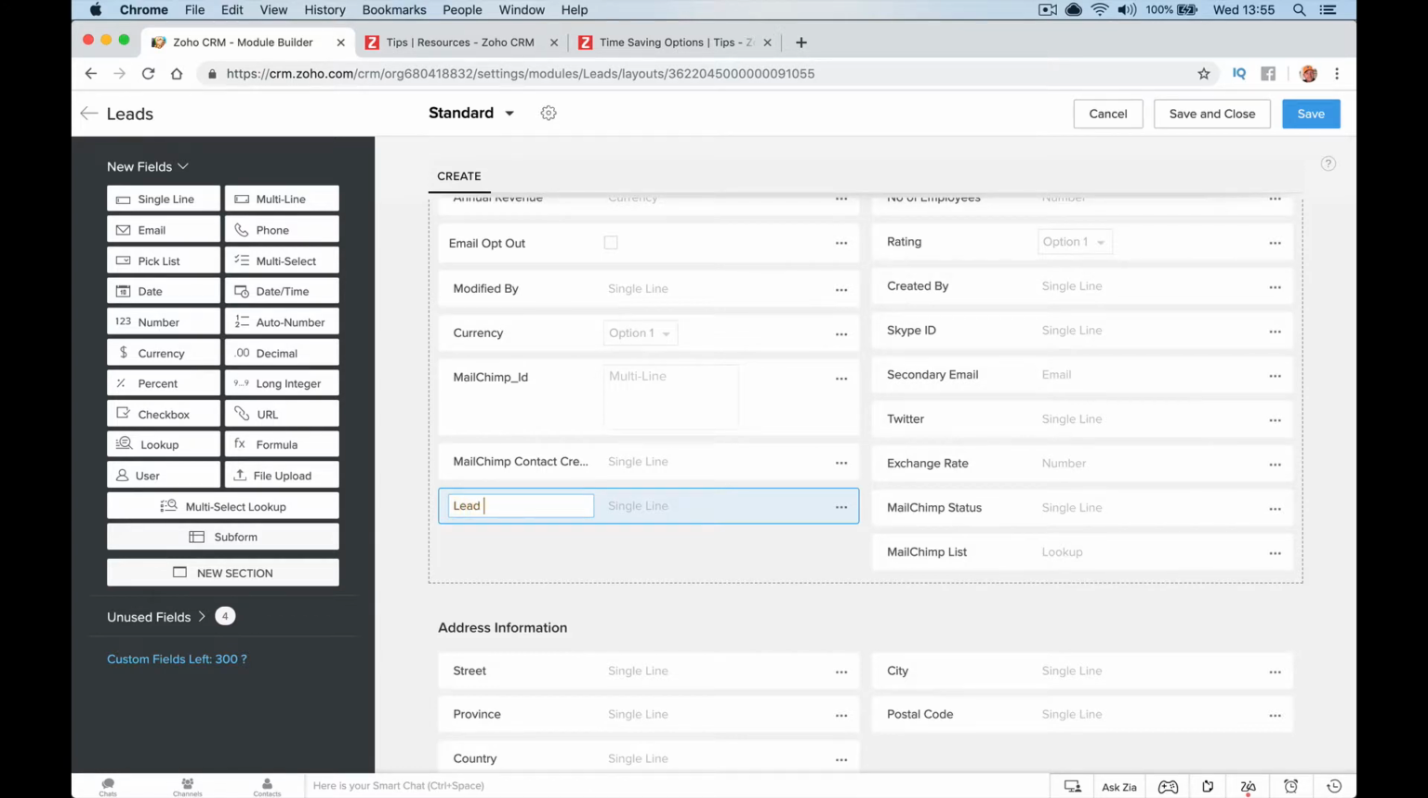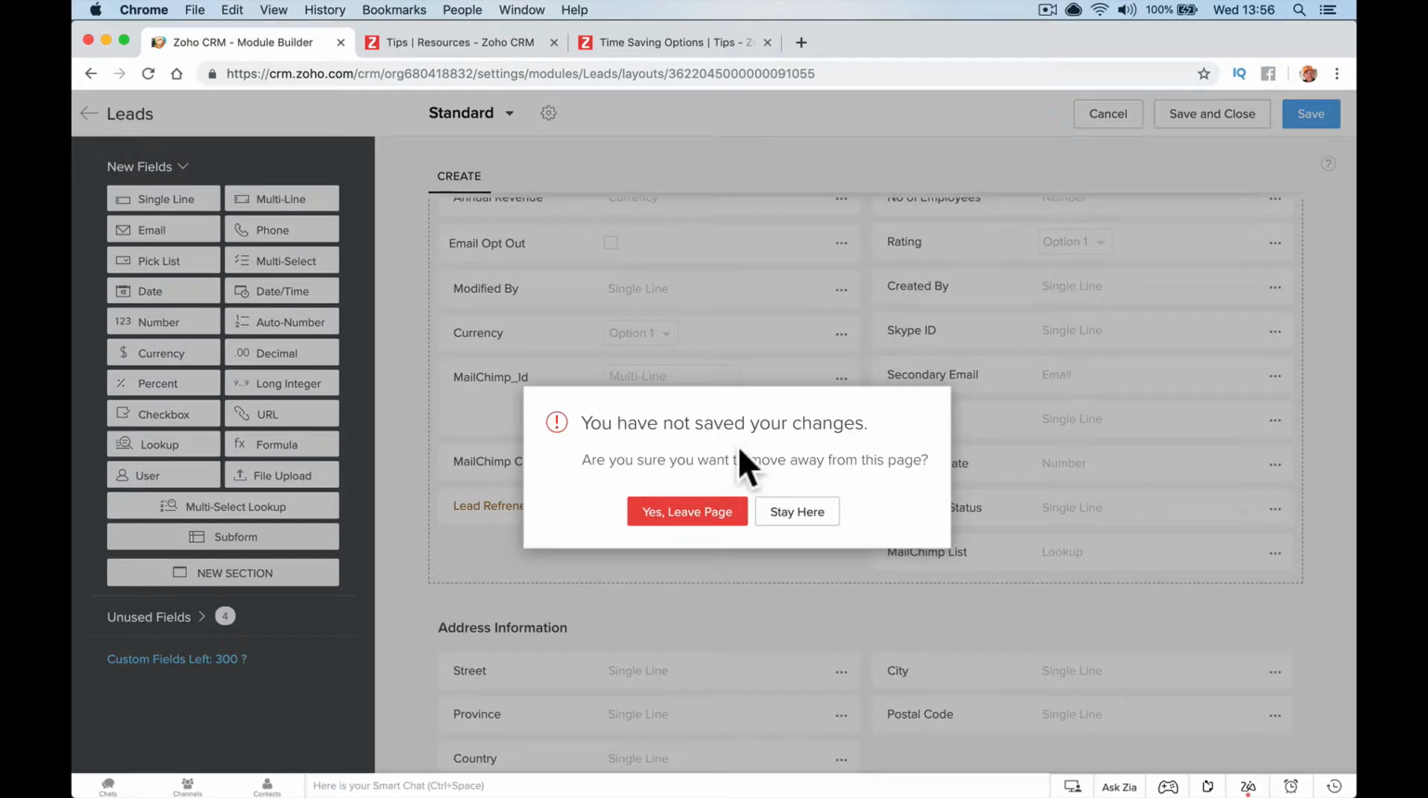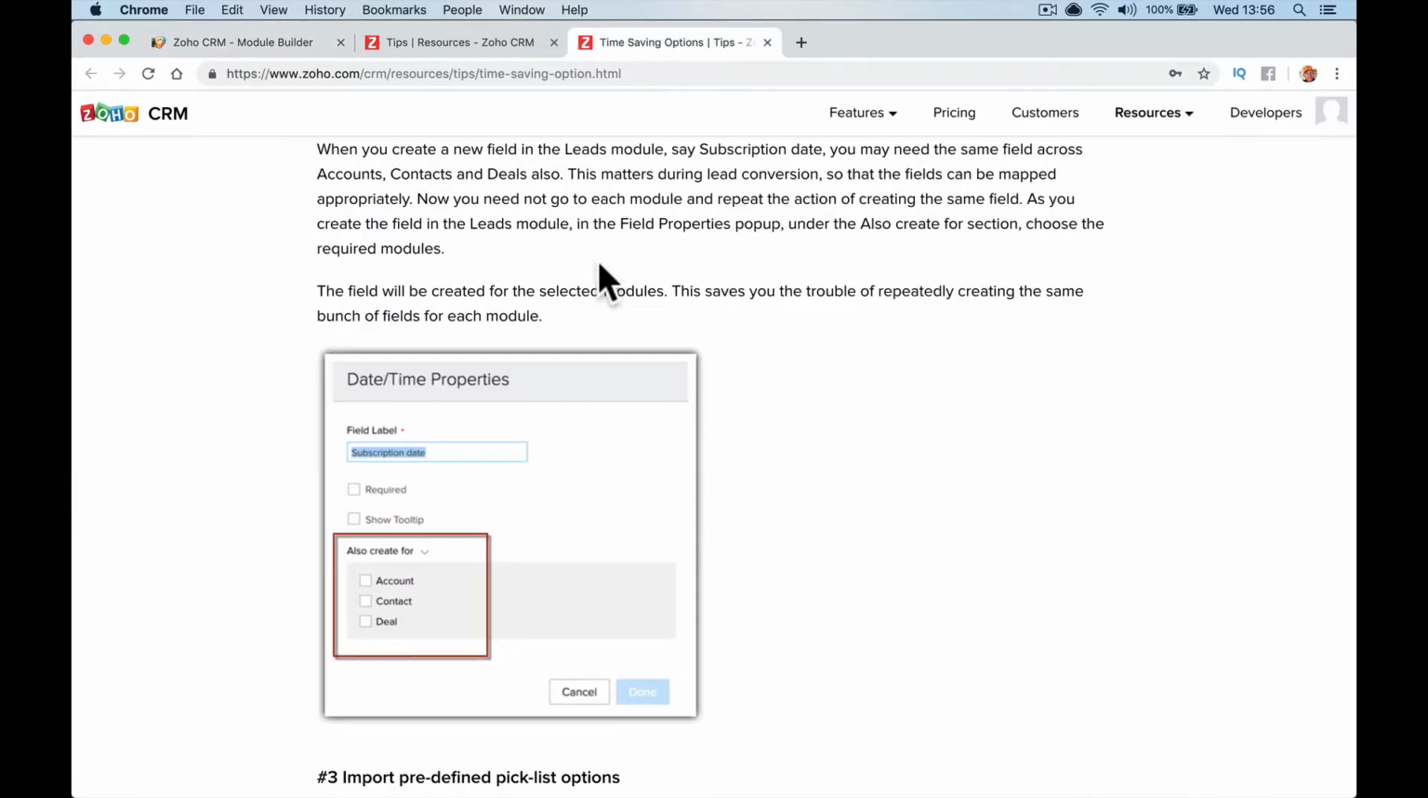Might be lead source. There's already a lead source. Lead number, lead reference, something like that, if you could spell it properly. And as I say, edit properties and then say, I need this information to show up in accounts, contacts, and deal. So when you convert it, it goes across, right?